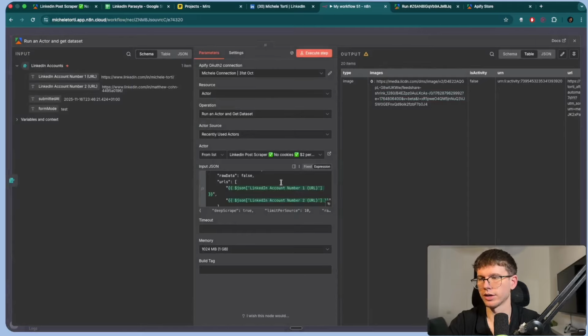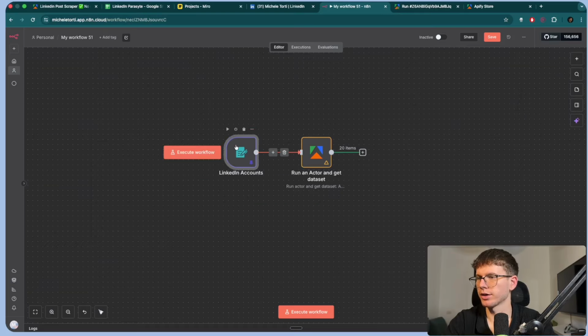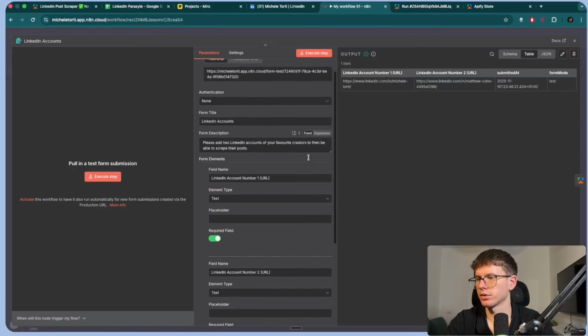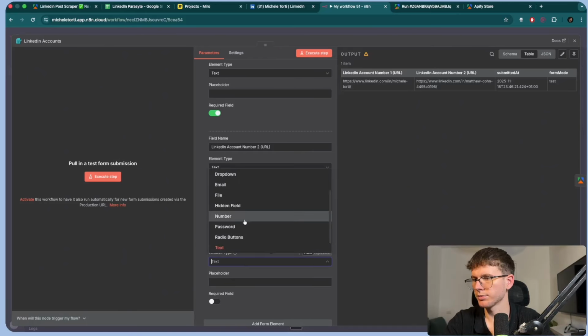I could also do another LinkedIn account. One more thing that we can actually ask in the form as well is how many posts do you want to scrape per profile? If I go back here, I can unpin this. I can ask number of posts per profile. And this can be a number.